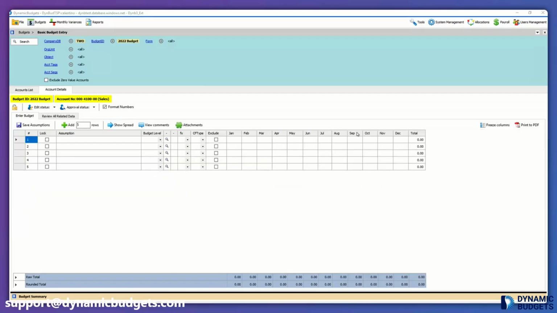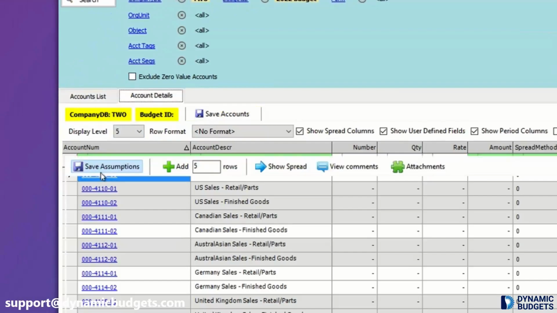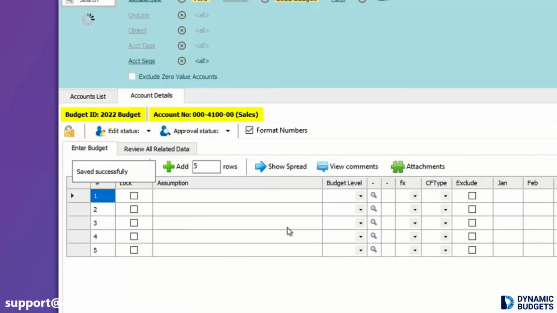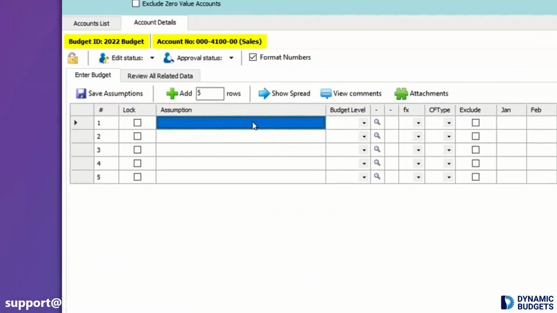This window is where you input details of your budget. You reach it by drilling down on blue hyperlinked account numbers from the main page of the budget. The more information you enter in the comments in the assumption field, the easier it is for you and finance to recall what you did. You can add rows if needed.